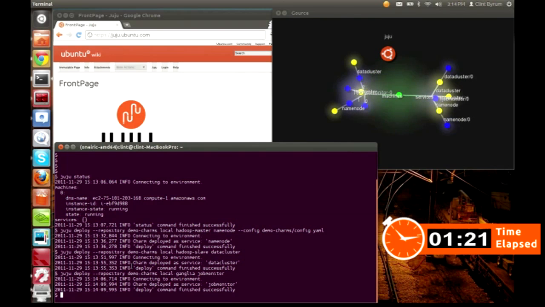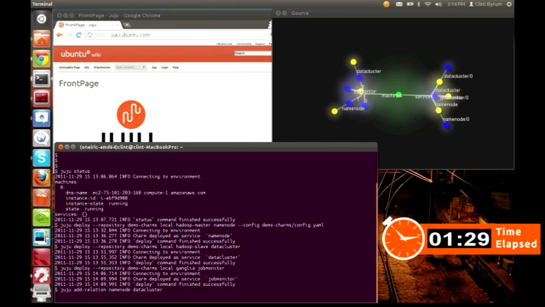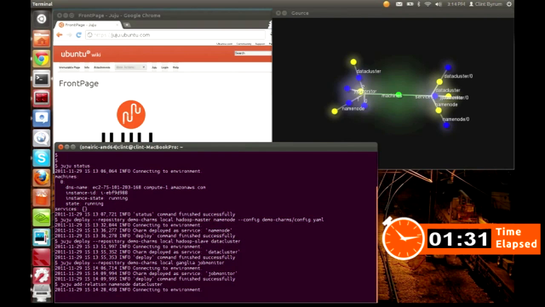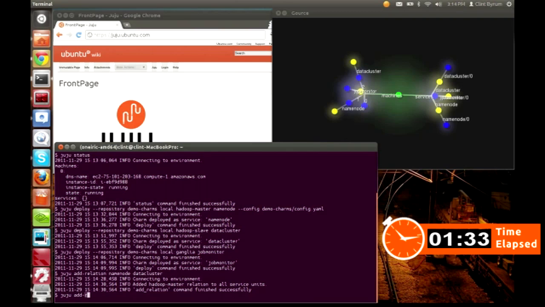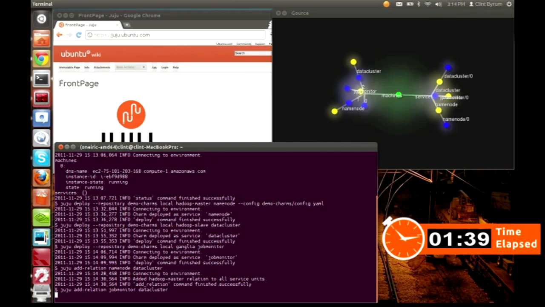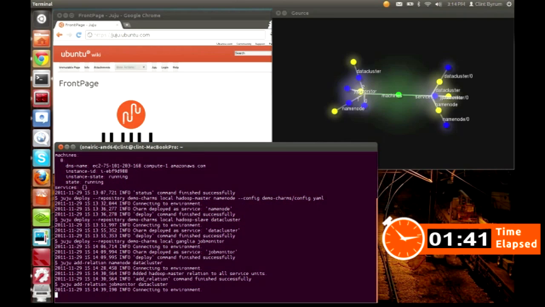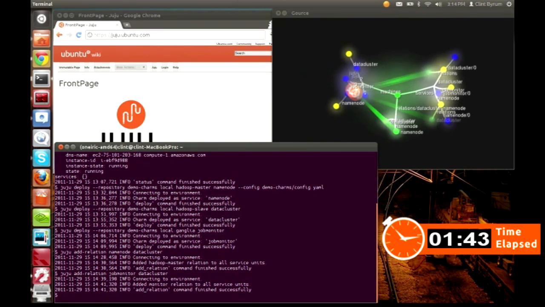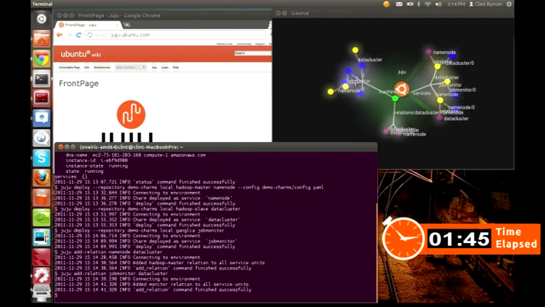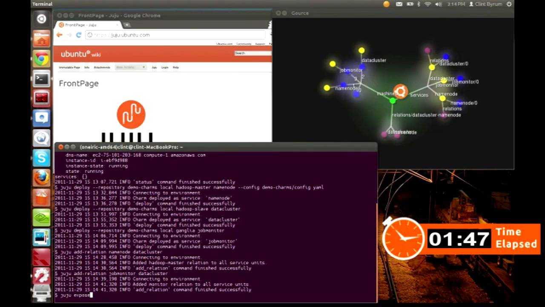First, we need to relate the name node to the data cluster. Juju has the concept of relations, which are two-way channels of configuration data that trigger scripts to make things happen. First, we did the name node to data cluster. Next, we're going to do the job monitor to the data cluster. Now, that's going to inform Ganglia of all the nodes in the data cluster, just like it informed the name node of all the nodes in the data cluster. All this is going to happen in the background and asynchronously.